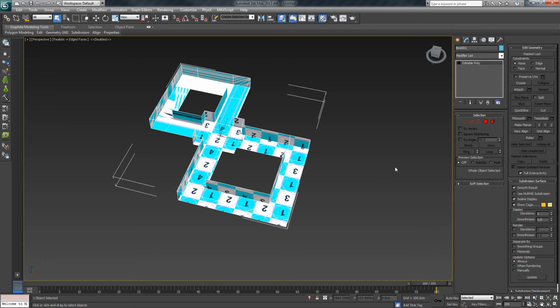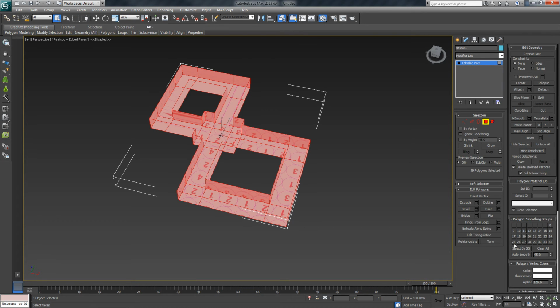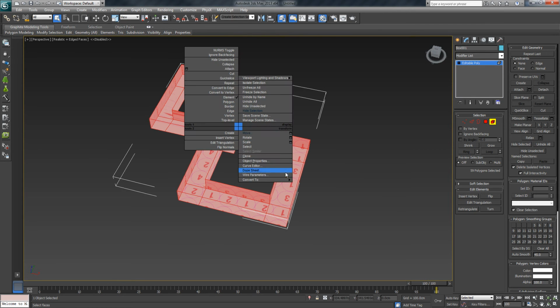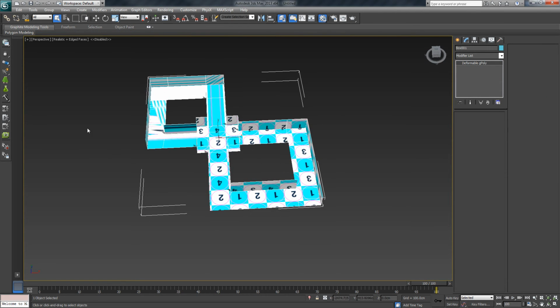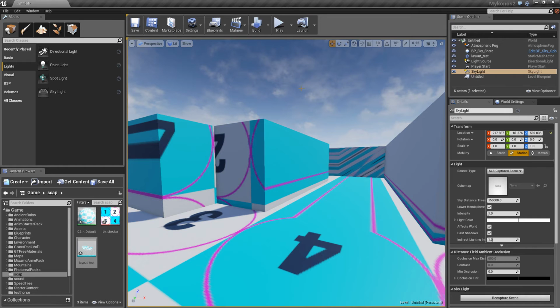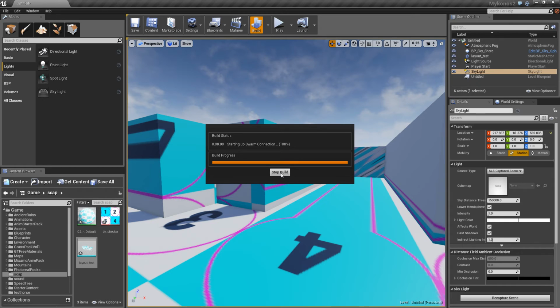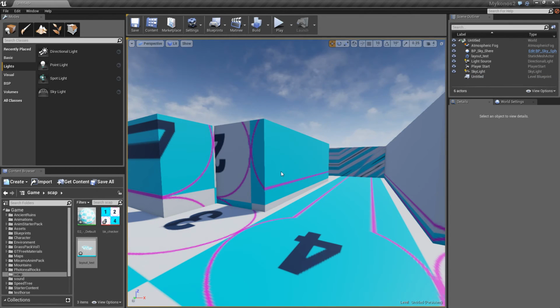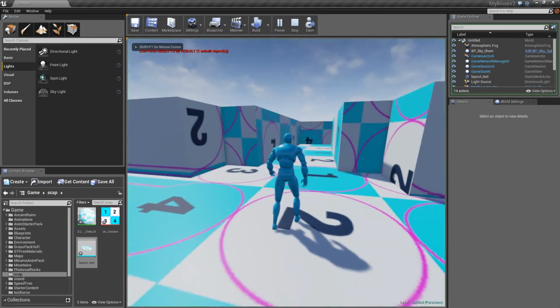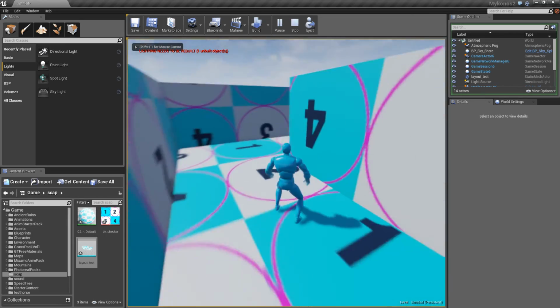Just to explain the correction: select by face, select all, clear all, auto smooth, problem solved. Okay, convert over to edit poly, because I like to keep things nice and neat and tidy. And we'll go back to Unreal 4, because I know that's fixed. And stop build, don't build, please don't build. Stop build, thank you. Okay, play. I don't want to waste time on builds.